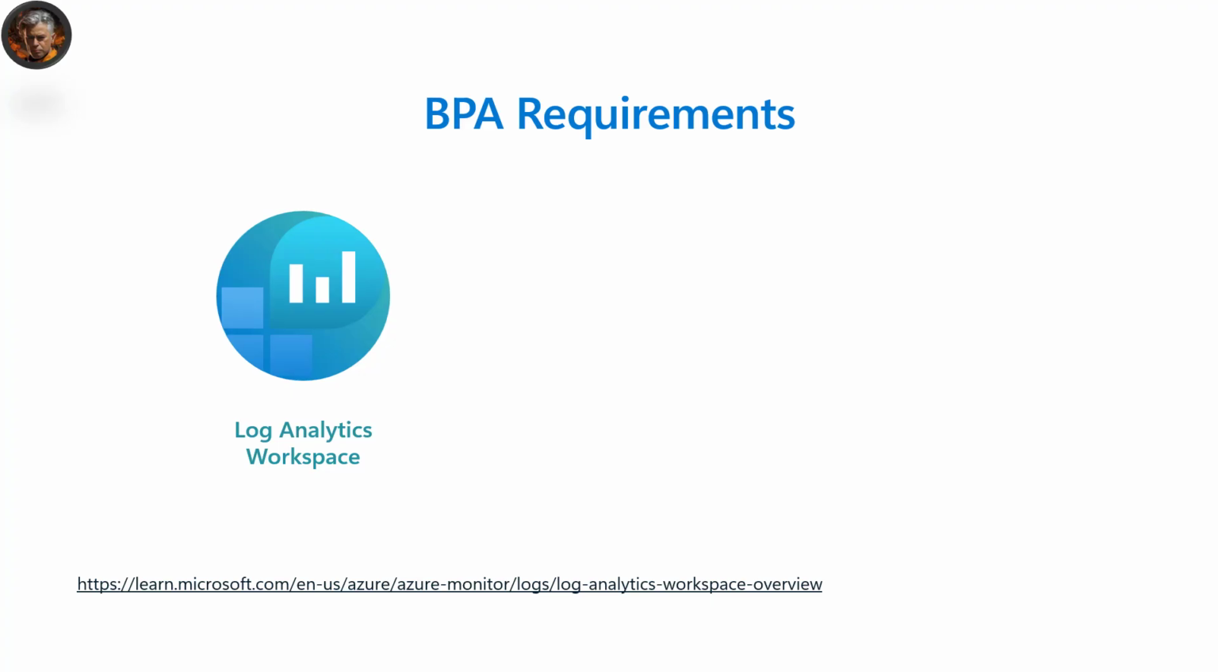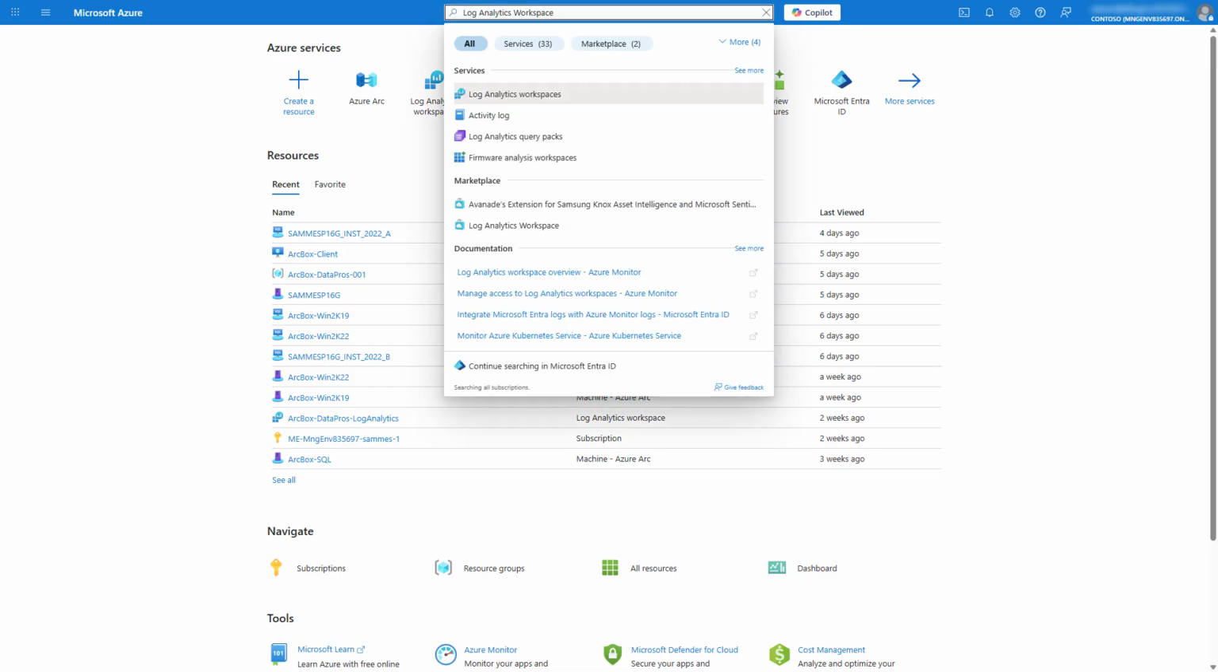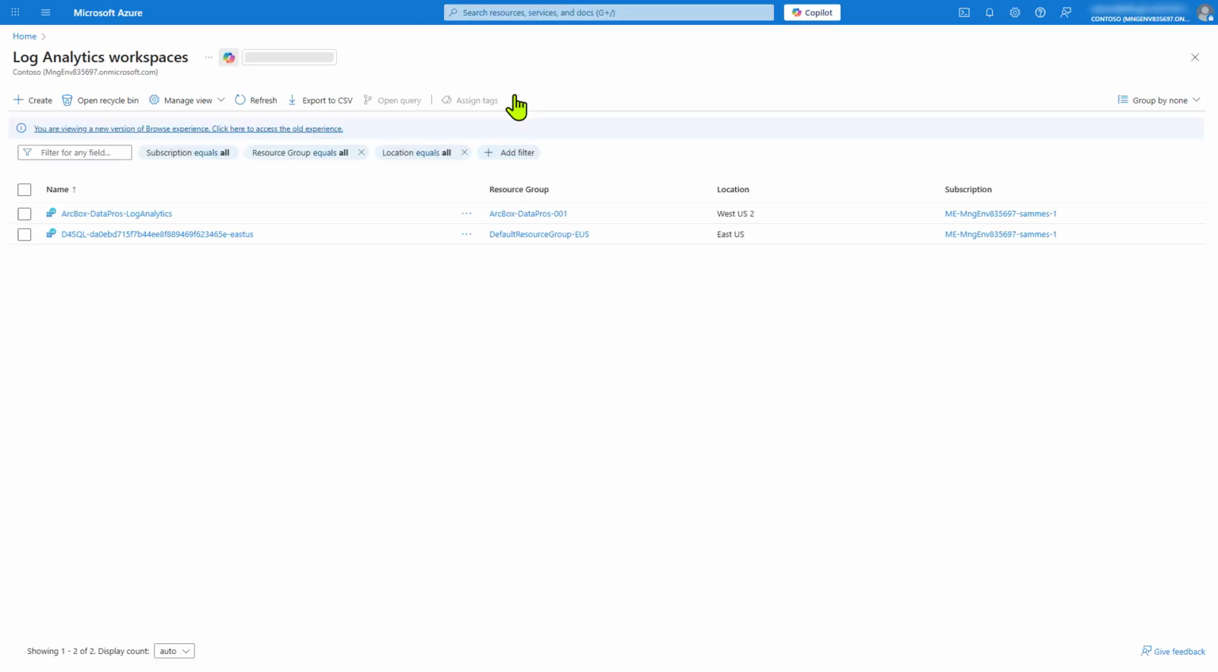Let's see a quick demo on how to create a Log Analytics workspace. We're back to the portal. Click at the Log Analytics workspace icon if it is displayed on your Azure services, or type Log Analytics workspace at the search bar. With the entry made at the search bar, you can see the icon Log Analytics workspace displayed right here. So let's click on it.